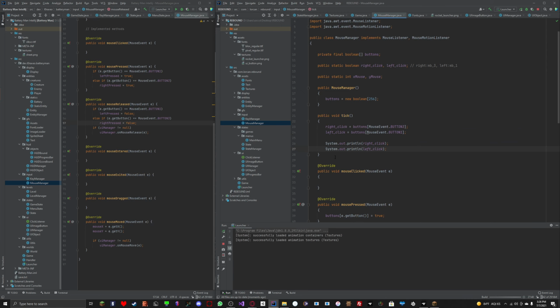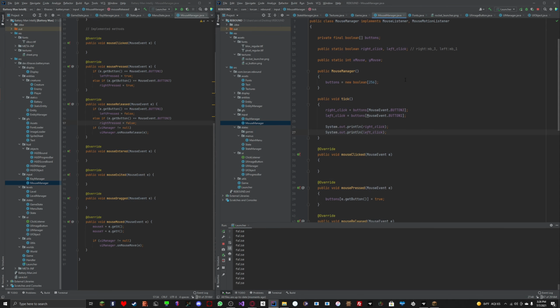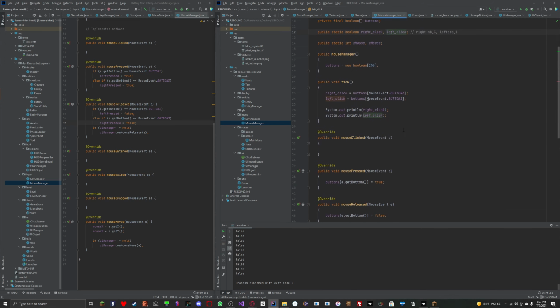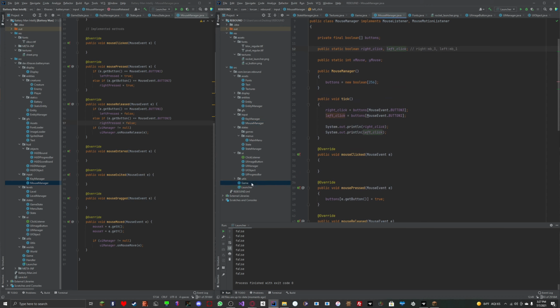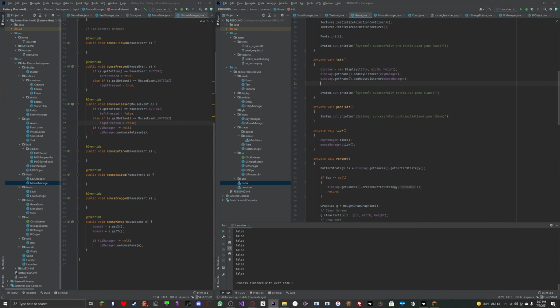That is weird. Why isn't this working? Okay, so we're also implementing the mouse motion listener, so let's actually add that. Display.getFrame.add motion listener. Can we just do that? Okay.